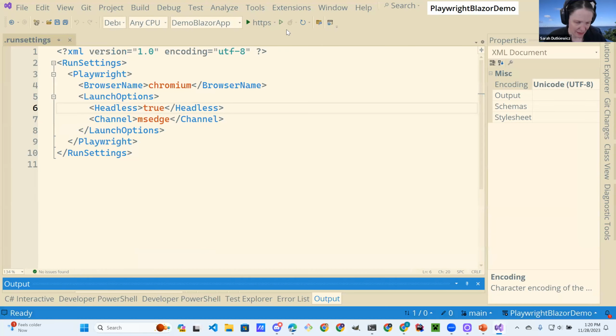I'm going to stop that. The reason why I'm going to stop that is because we're going to have it running in the background. We don't need to deal with debugging the front end at this point. So I'm going to go into my developer PowerShell.